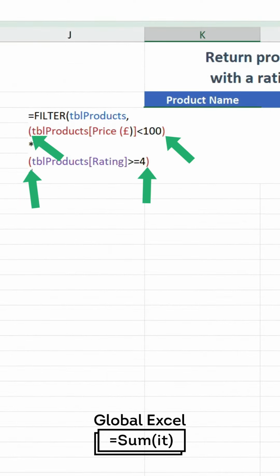If you are using multiple conditions, make sure you enclose each one in brackets just to avoid any unusual results.